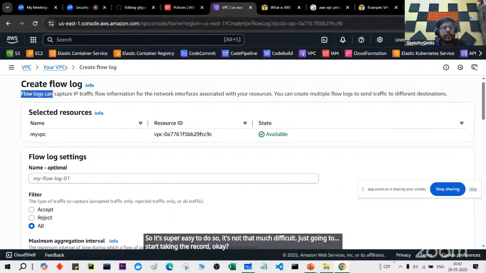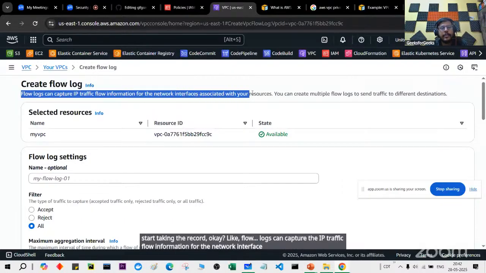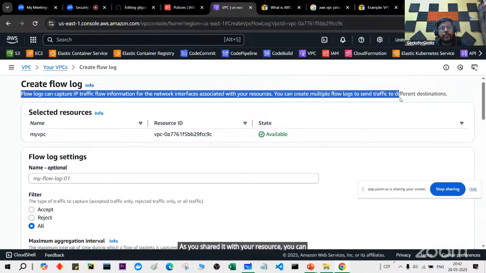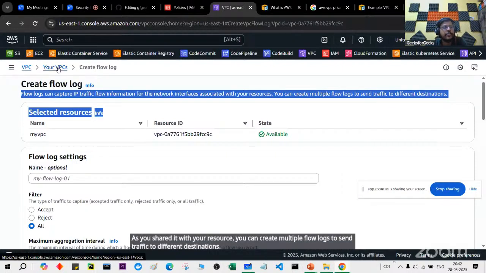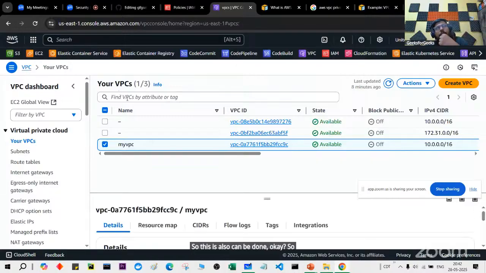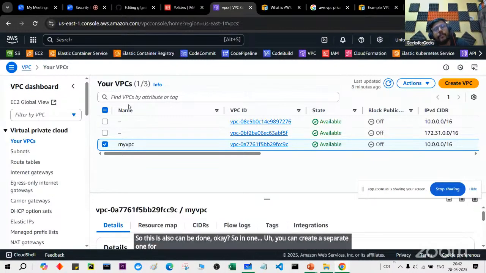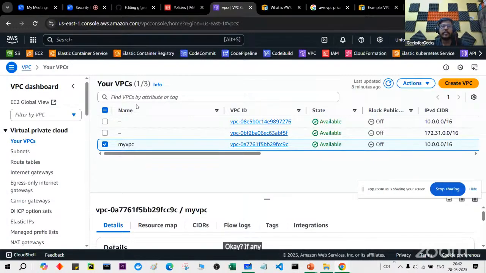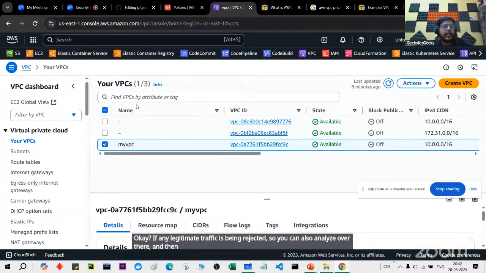Flow logs can capture the IP traffic flow information for the network interface associated with your resource. You can create multiple flow logs to send traffic to different destinations. So this can also be done. In one, you can create a separate flow log for all the traffic which is rejected, and you can look at what traffic is being rejected. If any legitimate traffic is being rejected, you can analyze it over there and then take action. Make changes in the configuration so that in future such traffic can be accepted and can go inside your VPC, because those are legitimate.